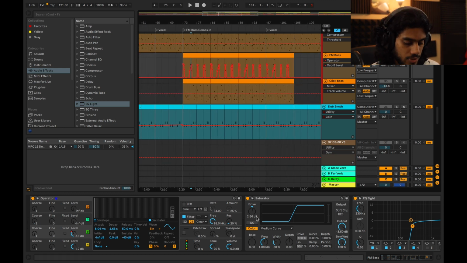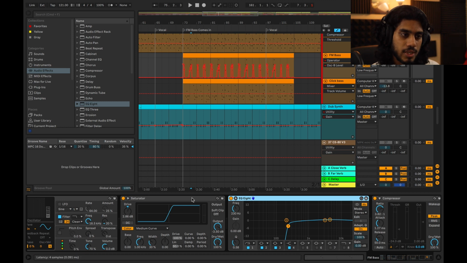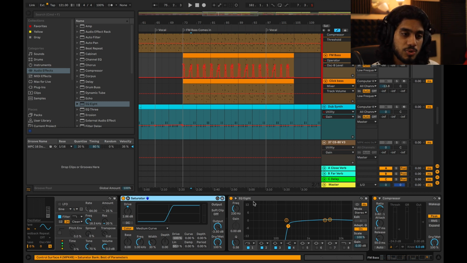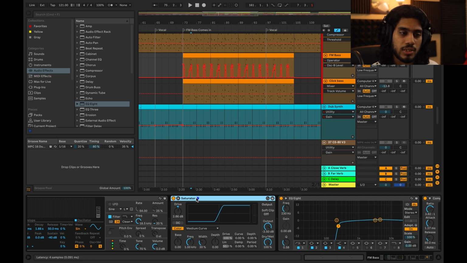And so I have that also running through Saturator, and then I have that going into EQ. There's actually a reason why I have it going through Saturator first before doing the high pass, and that is because I want to saturate those low frequencies.